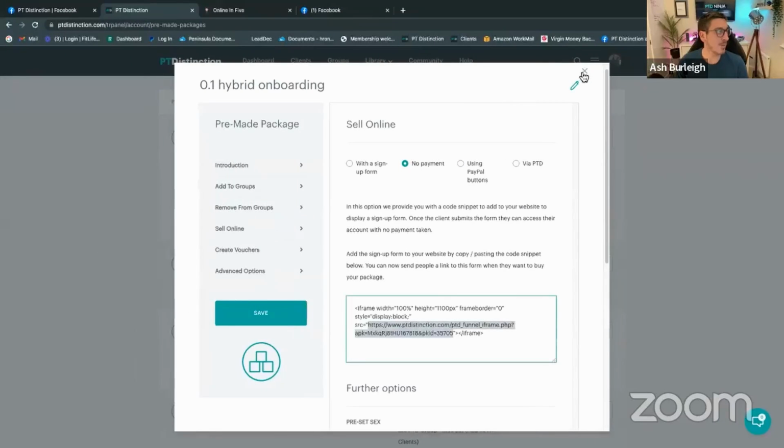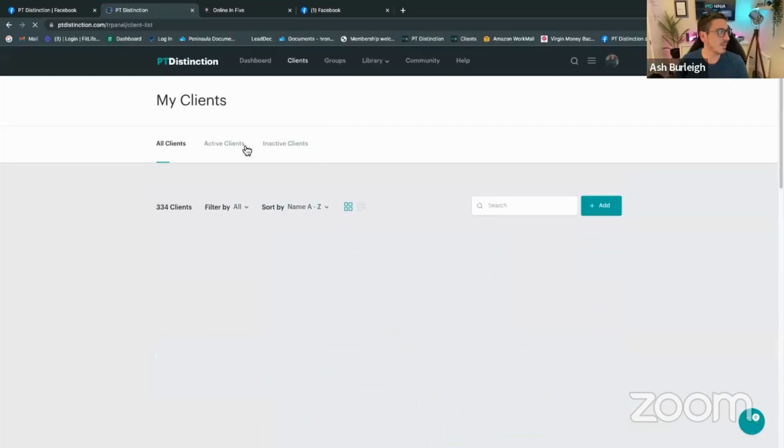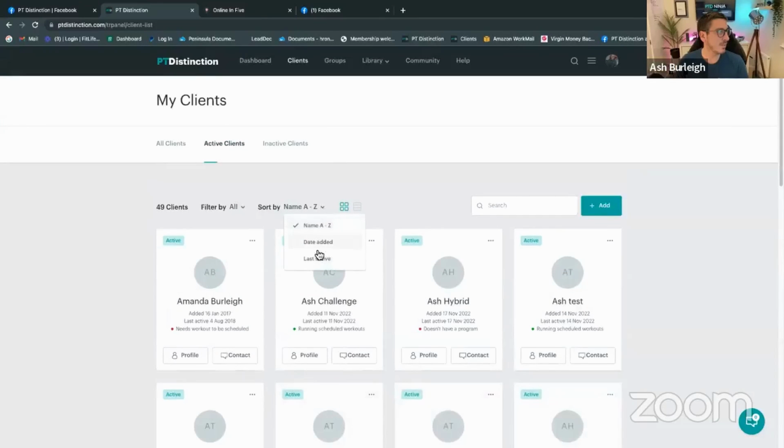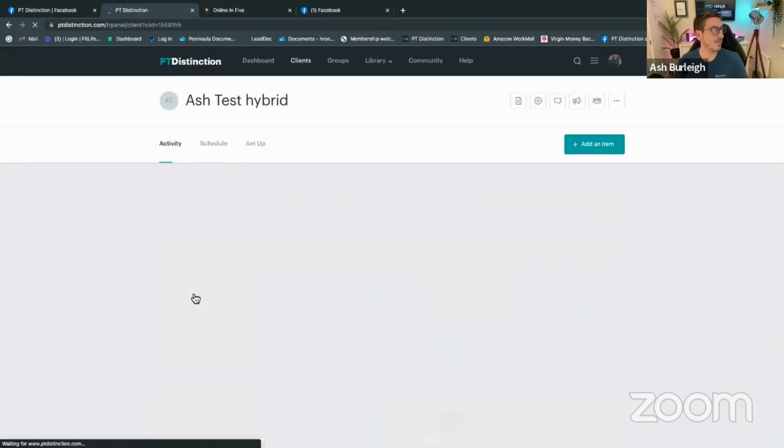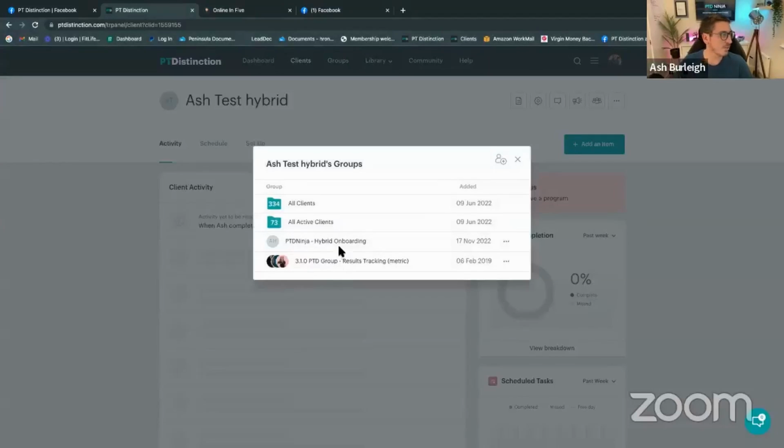If we now head back over here and go back to our clients, I'm going to filter this down. So I'm going to go to active clients, use my filter, and go to date added. You can see there's my client automatically now been added in. If I click on that, we can go into this. We can see, if we go to the group section up in the top corner, that our hybrid onboarding group and results tracking group has automatically been added in.